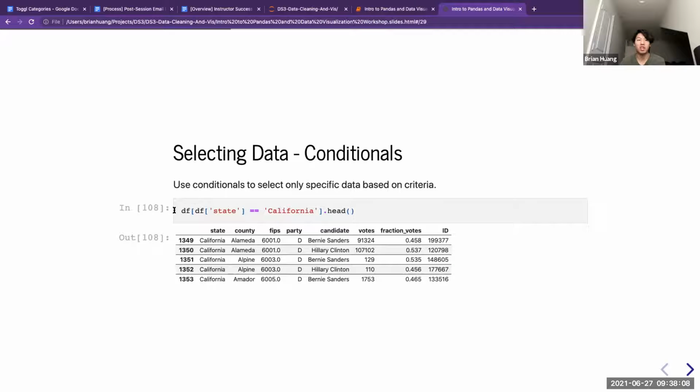What you'll notice here is I've done data frame, and I've done data frame of the state. So that grabs the state column. I check where it's equal to California, right? And this returns only states or only row entries that have California as a state.